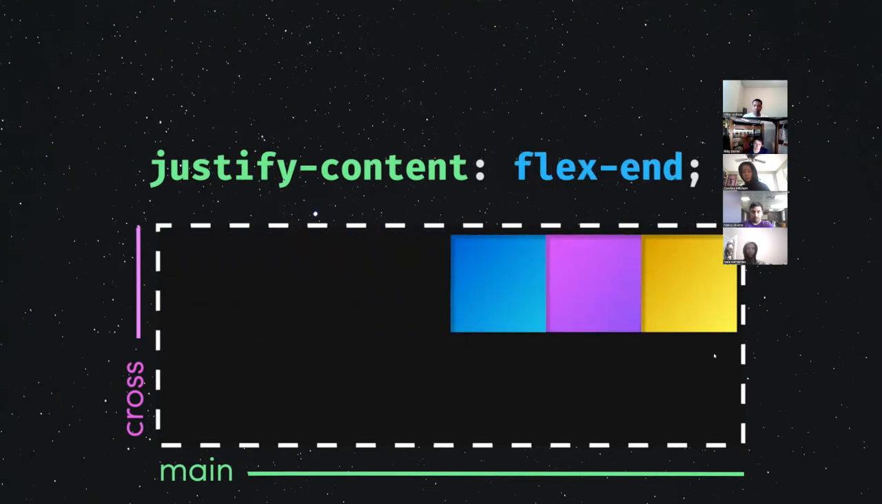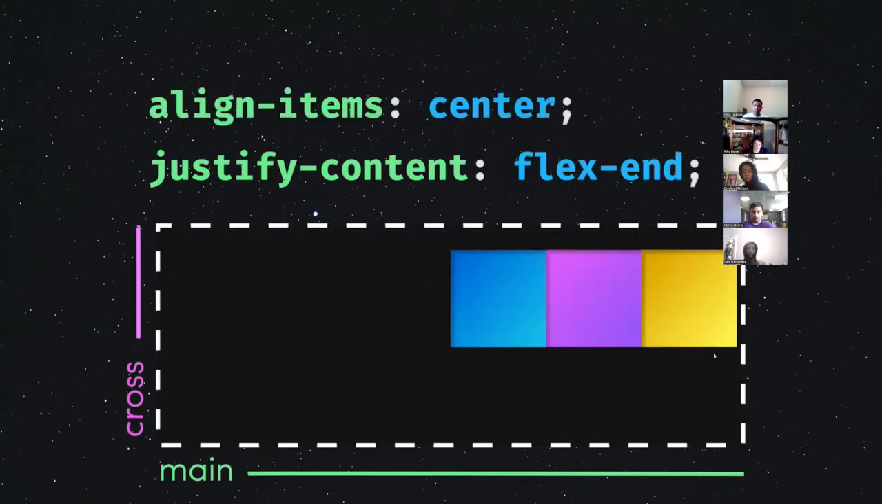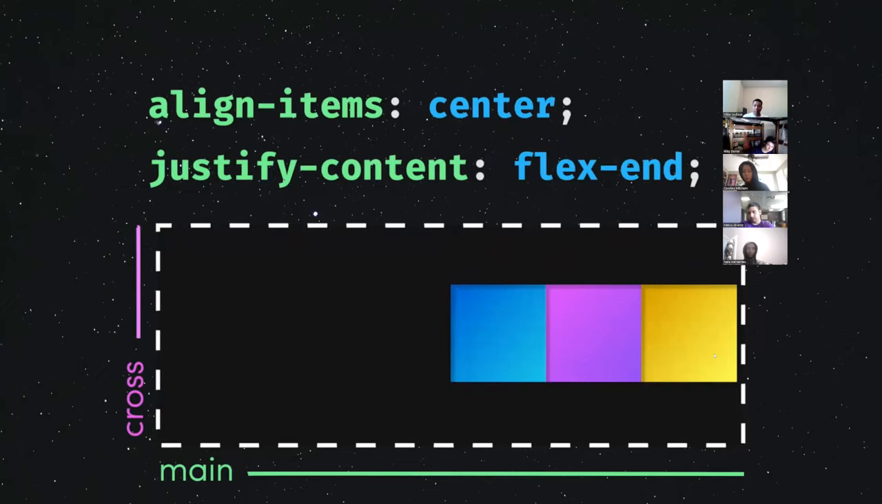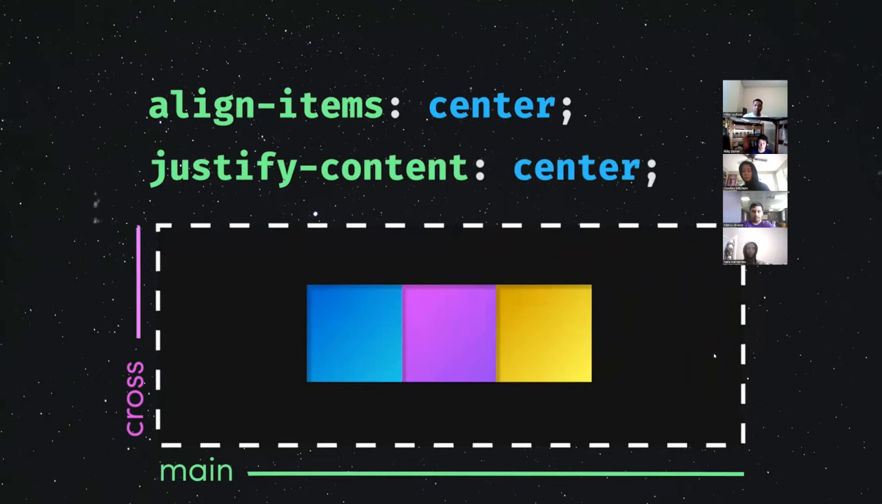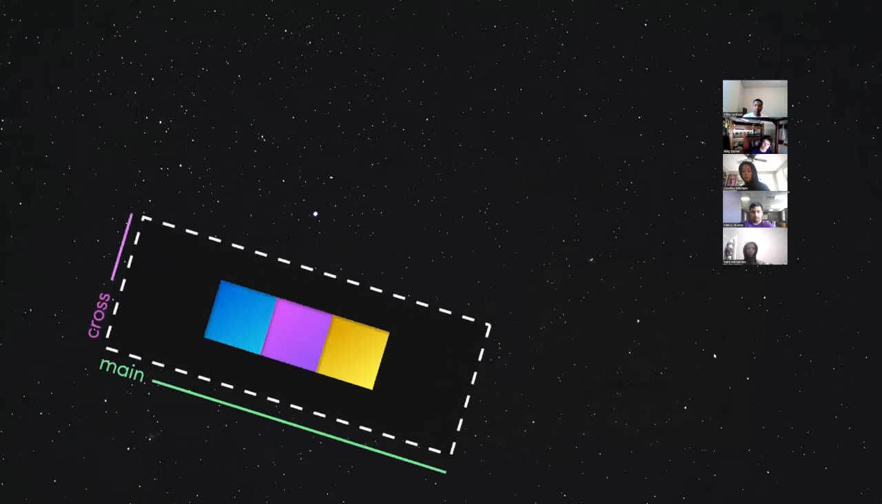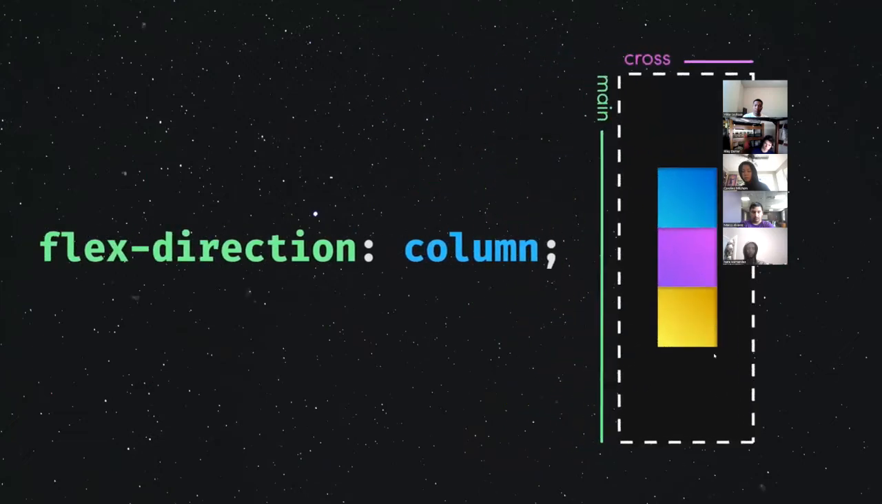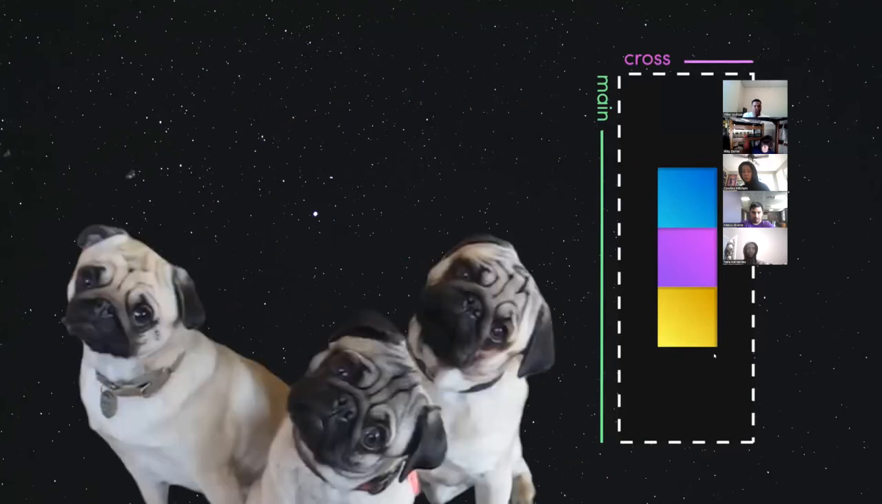You can also use these same techniques along the cross-axis with the align items property, and that means we can easily align things both horizontally and vertically by both aligning and justifying the items to the center. We can easily convert our row into a column by setting the flex direction to column. The only thing that changed is that our main axis now runs vertically and the cross-axis horizontally. Everything else works exactly the same. Just tilt your head sideways.